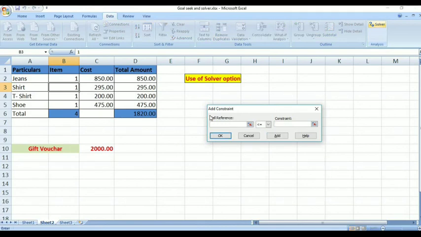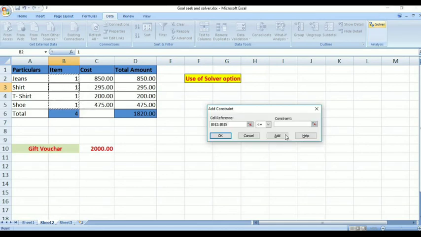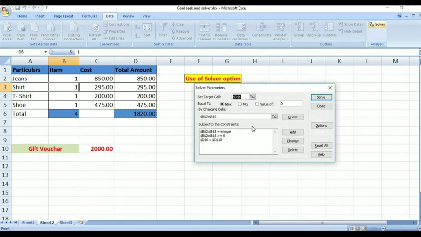Here I want to put one more condition, meaning the quantity of this item should not be negative, not less than 0. For that, select the item quantity, then select the condition greater than or equal to, and the constant value is 0. Then click on Add. After that, click on the Cancel button. Now the same dialog box will appear again. Then you have to click on Solve.